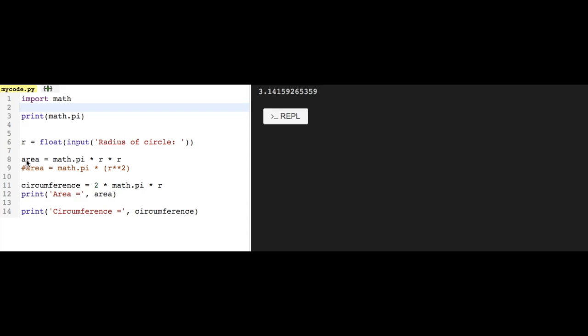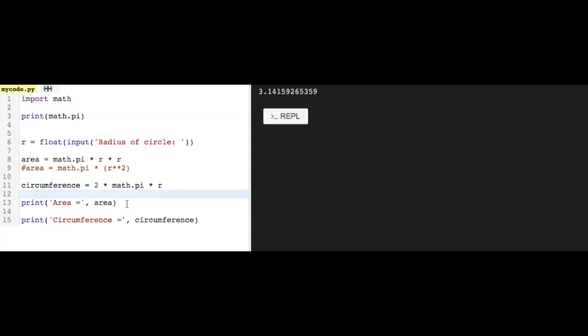So here we say area equals pi times r times r. You can also say area equals pi times r square, whichever you prefer. And then we calculate the circumference, so it's equal to 2 times pi times r. And then we can just print the results. So I'm going to say print area equals area and circumference equals circumference.